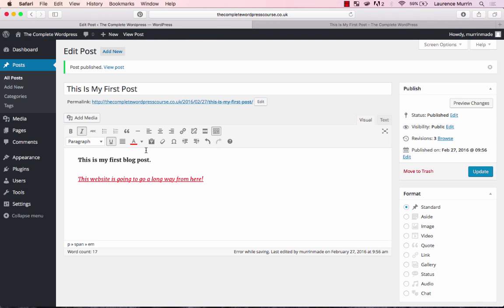So formatting text in WordPress could not be any easier. It's incredibly easy to do. It's very much like using a word processor. The other option there is strike through if you wanted to use that. A couple more things that they've got on here is a bulleted list.